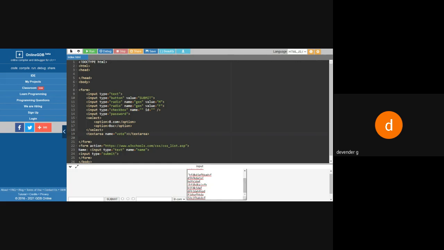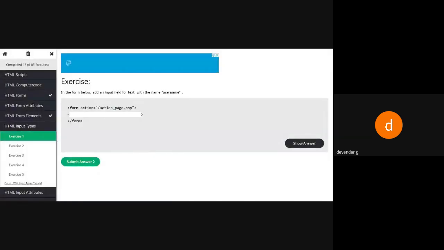Okay, now we go to the next exercise. Now about the input types. In the input types, what do we require? We need the text box. So in the question it is asking: in the form below, add an input text box with the name as user.